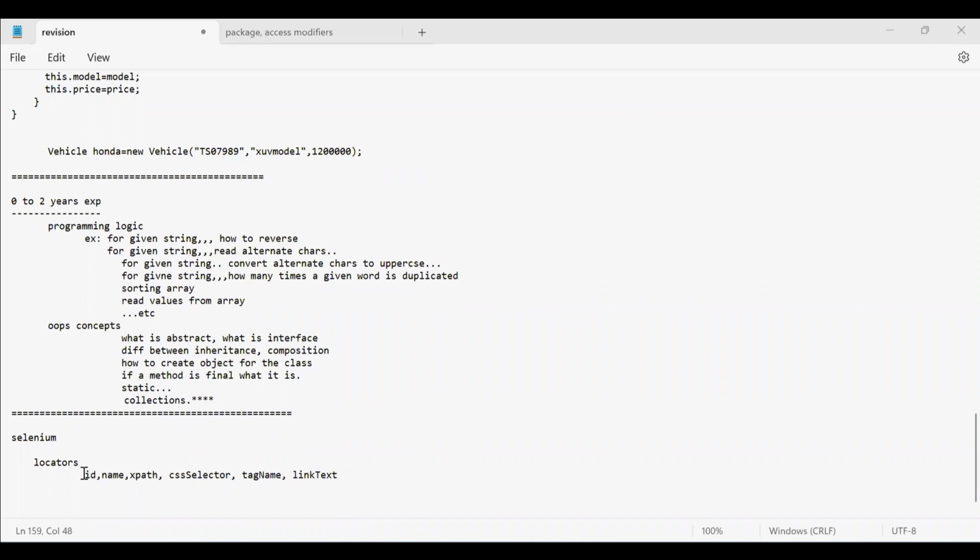Yeah, okay, ma, all of you. ID, name, XPath, these things. But ID and name are very simple, right? If you inspect, we can get these values, right? Inspect, we can get these values. Yes or not? Yes, sir.